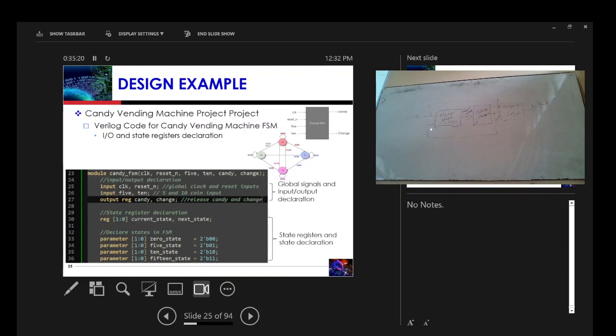Now, in your code, if you are using combinational logic, you have to use assign statements, and then we just assign a wire. If I don't say anything here, it means what? It's a wire, right? Now, if I'm going to use my variables, candy and change, inside an always block, I must declare them as reg. I've said this over and over again.